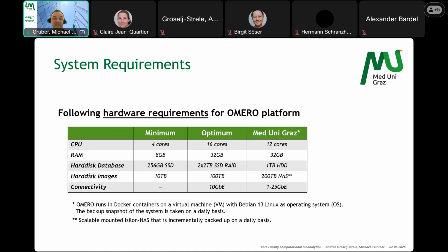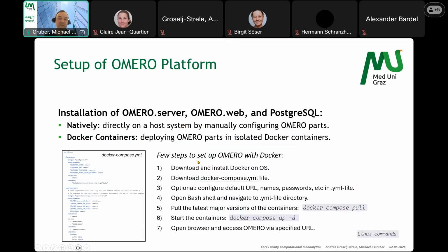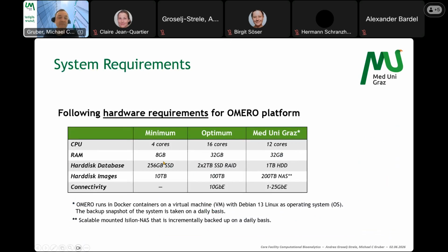So, in order to set up an OMERO server, there's just a minimum of hardware required to run it for approximately 100 users, where around 10 users are working at the same time. There's also an optimum configuration proposed or hosted on the official OMERO website, which they say is supposed to be secure for the next 4 years.